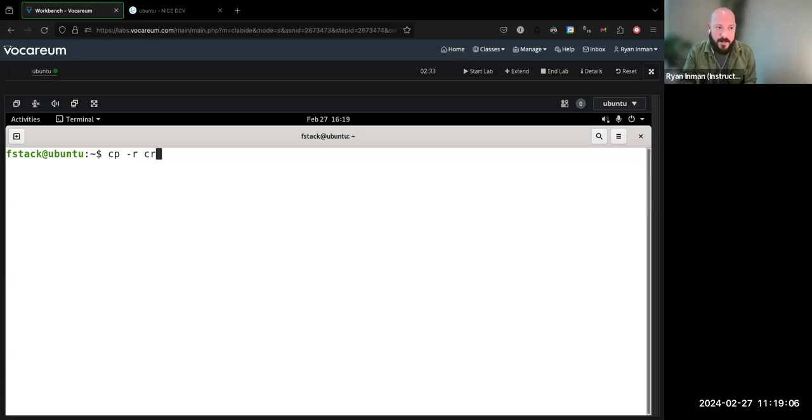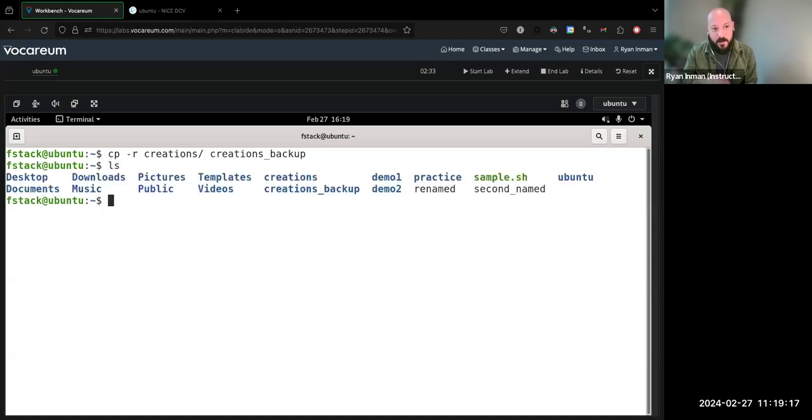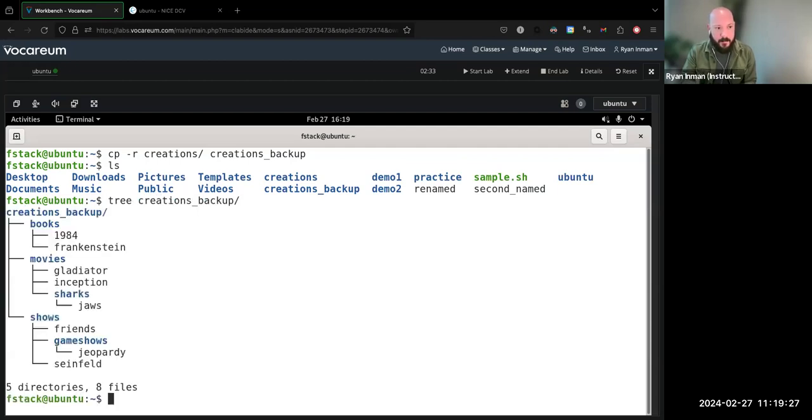So if I run this command and say copy recursively creations and put it in creations backup, I see that I don't get an error. And I do have a new directory called creations backup. And if I run tree on this creations backup, it recursively copied all of those directories and files that we had created before.